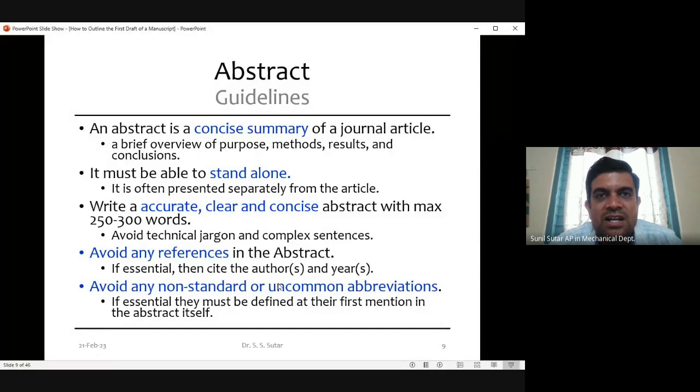Each journal dictates what word limit there is for the abstract. We should not write any references or any non-standard or uncommon abbreviations in the abstract, so that the reader is not confused. If there is a necessity to add a reference without which we cannot write an abstract, then and only then we should write this citation with author and year in the abstract. But this should be mostly avoided.